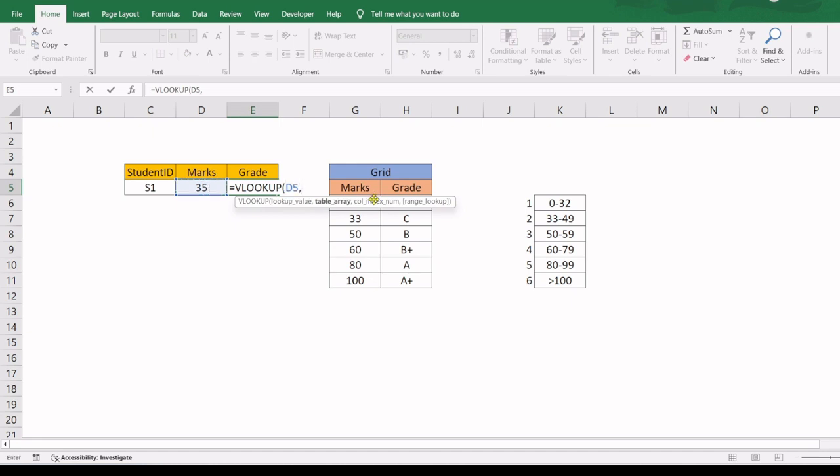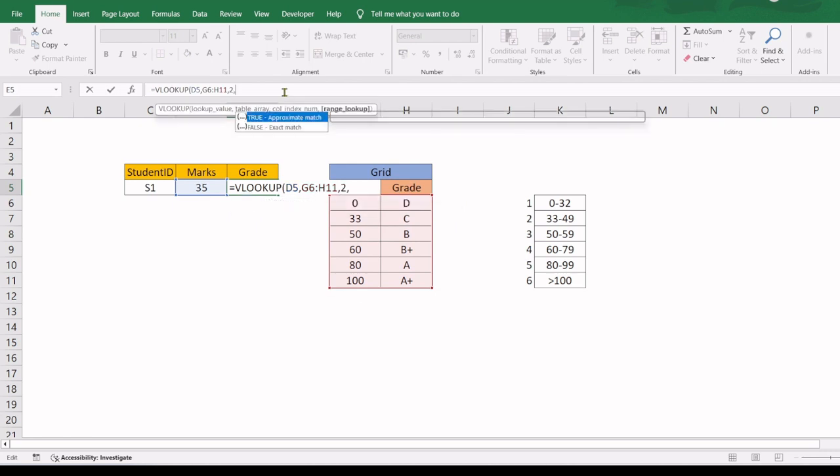Then I have to provide my table array. Then I'll select my table. As grade is the second column, so I'll provide 2. And now I have to provide the approximate match or exact match.